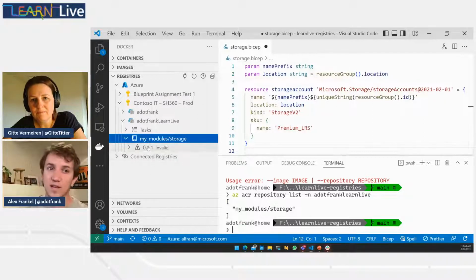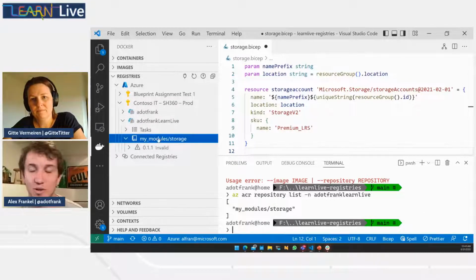Now, one thing that doesn't work is to actually see the module. That we would have to beg on our hands and knees to get them to support something like this. But at least you can see, okay, it's there. I know what version it is. I can kind of work with that a little bit.